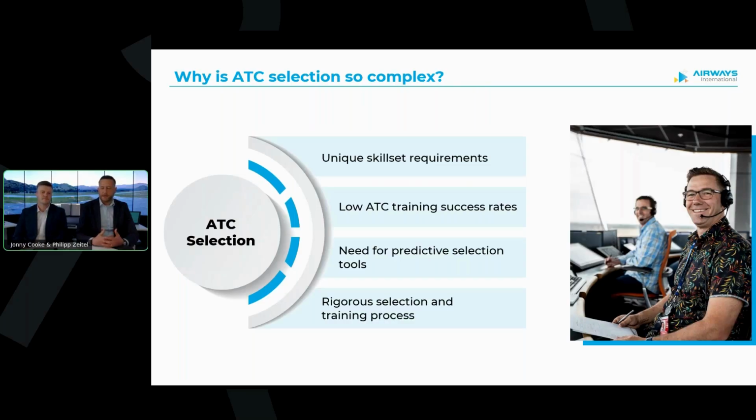At the same time, even if you do identify promising candidates, often the training success rates are very low, and they remain low. I think it's fair to say the industry average globally probably sits somewhere between 50 and 70%, showing you that what really is needed out there is having selection tools and processes that are as predictive as possible for later job success.